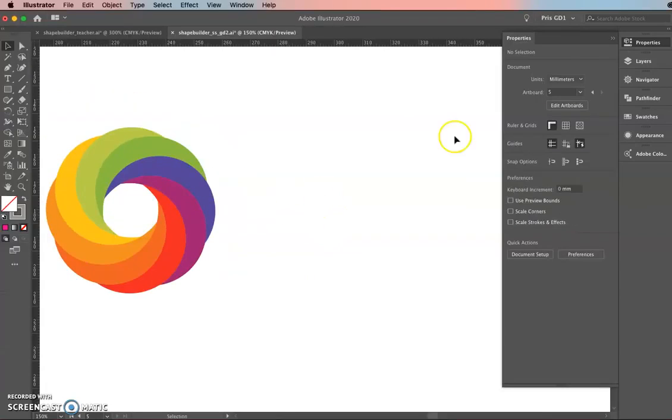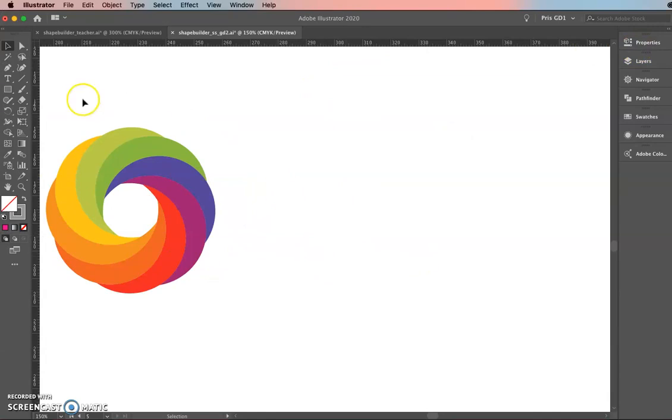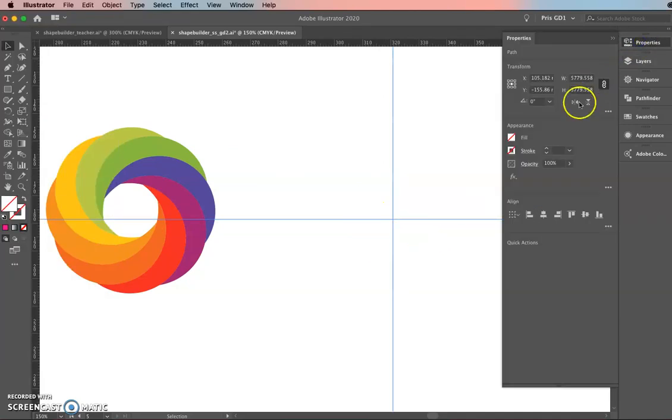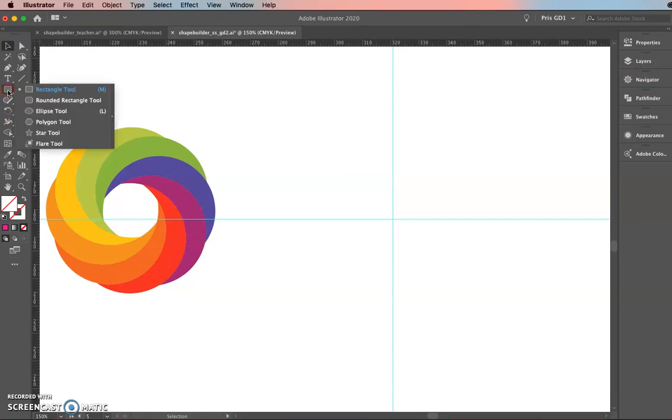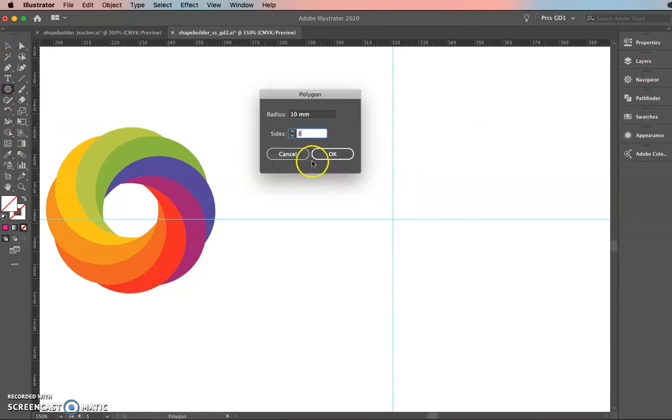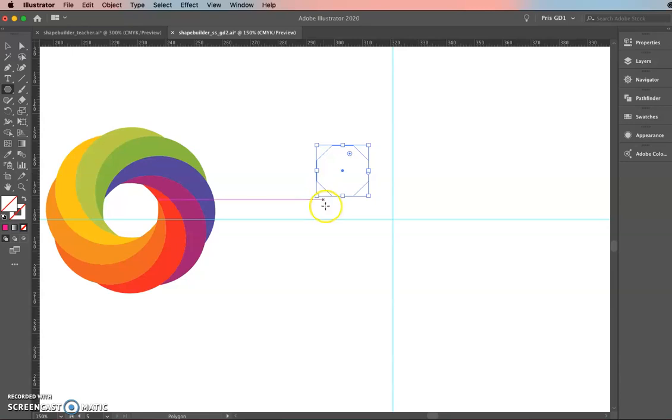For that, I'm going to start by putting my guides first. I'm going to press Command, click and drag, because I really need these guides to work. And I'm going to lock them in this part. I have to make sure that my snap options, the 3 of them, are not selected, okay? I'm just going to lock this guide so I can work on top of it. I will create a polygon of 8 sides, which is an octagon. I'll click OK, and I'm going to place it right in the center.